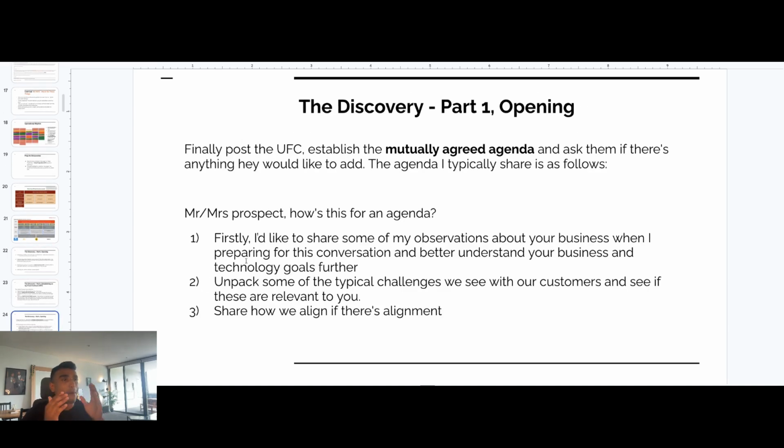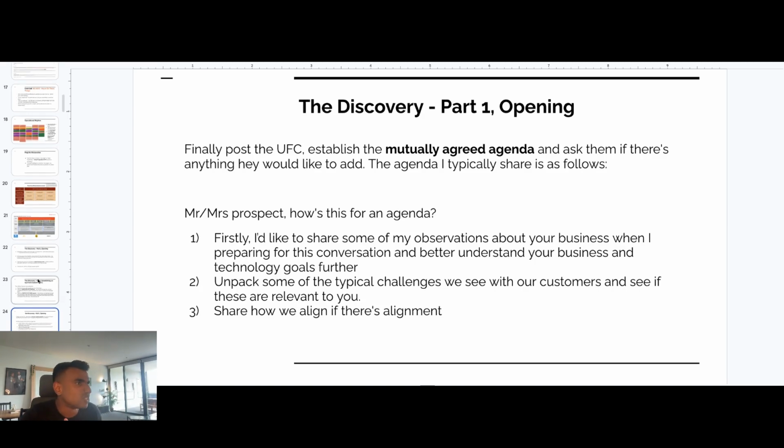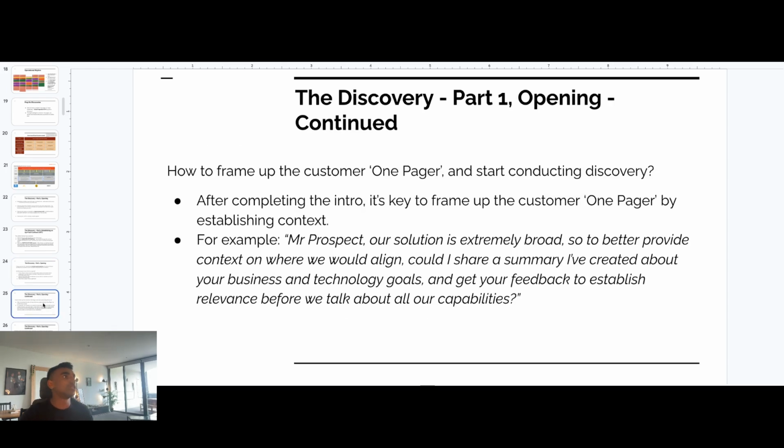Now, I might go past this because we've already spoken about the agenda. Now, let's go into the opening, right? So how do you frame up the customer one-pager, and how do you start conducting discovery? Very straightforward, right? So as soon as you finish the agenda, you've done your upfront contract, you've talked about the purpose, you've done all the intros, great, fantastic.